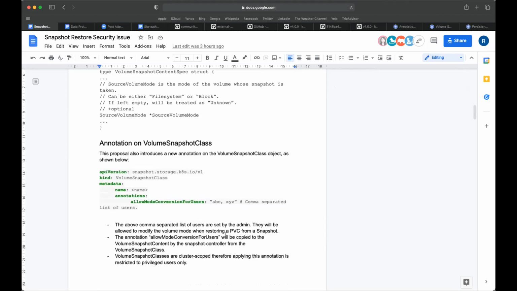Basically, the volume snapshot class object is a cluster scoped object, right? So the assumption here is that only the admin, or someone with access to a cluster scope object and therefore with privileges already, would be able to add this annotation. It wouldn't be a user who's in charge of a particular namespace or anything like that. So that's the assumption that I've gone with over here. If there are any thoughts about that, I'm definitely open to listening to that.